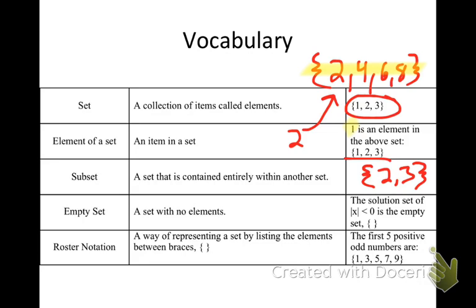Empty set. If it's empty, what's that tell you there? Nothing. Nothing there. So an empty set is a set with no elements. So the empty set is nothing there.